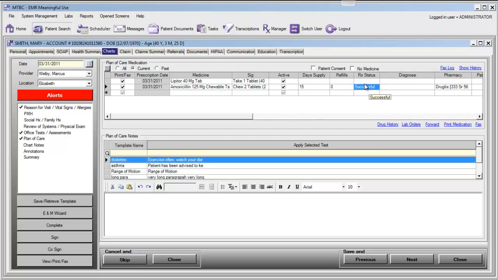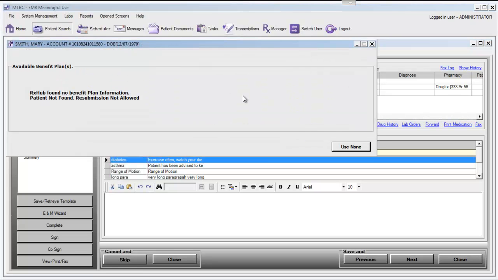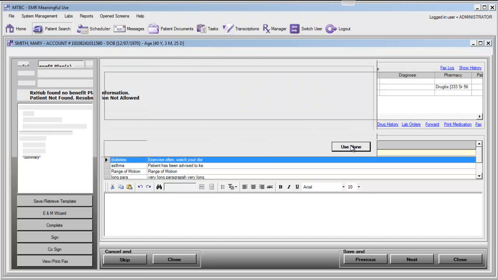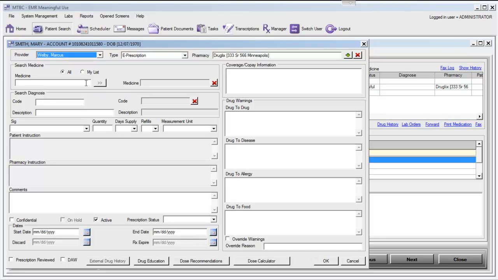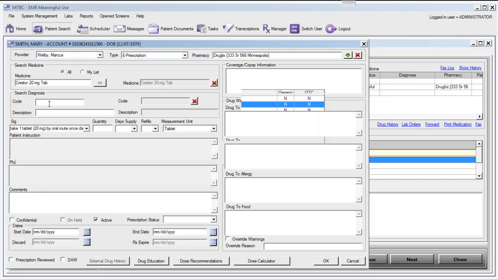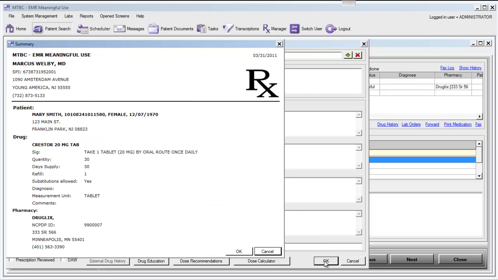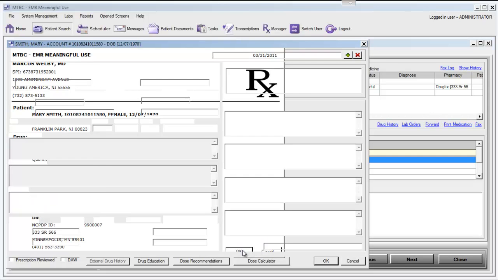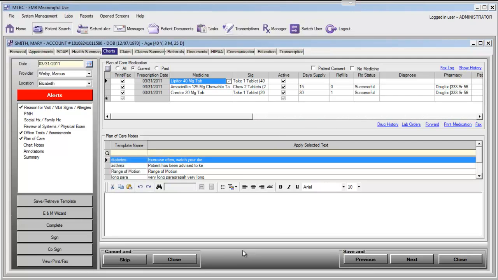To prescribe another medication, we can simply click into the medicine section again, review the pharmacy benefit plan, type the name of the medicine of our choice, select our quantity, day supply, and refills. Our pharmacy is already selected and pre-populated from our previous entry. Click OK, and OK once again on our summary screen. These two medications have now been submitted for this patient.